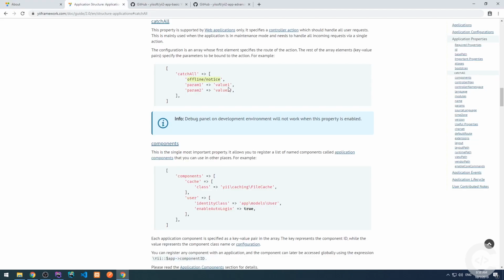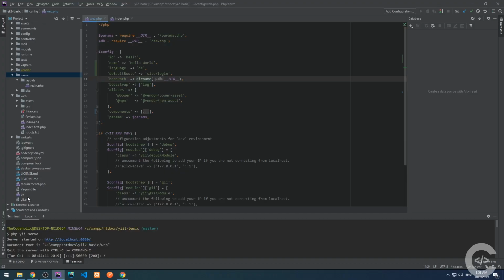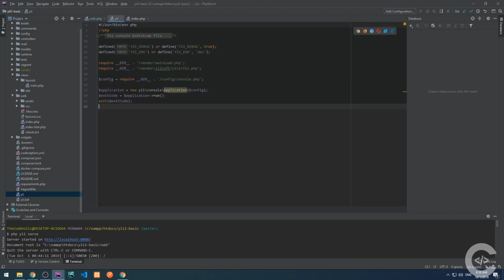Okay, so that's how it works. And yeah, I want to talk about one thing. In Yii, there exist two types of applications: web applications and console applications. The console application in our example is created in the yii file, which is in the root directory. And this works in the same way.